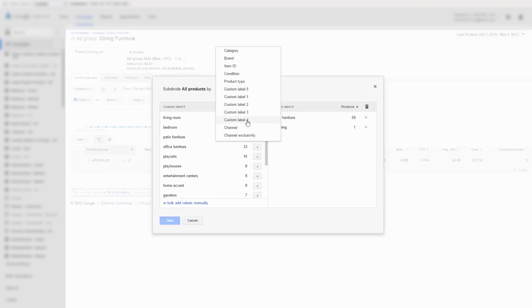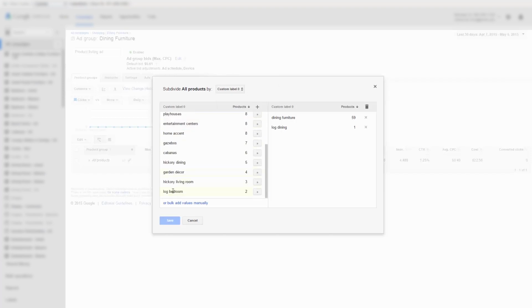These you can add into your data feed. So you need to have a custom label 0, for example, and then you add that label. Here you can see that I've added quite a few labels. So all you have to do is just click on the add. As you can see, I've already added dining furniture and log dining as they belong into one category. Once you've added them, simply click on save.